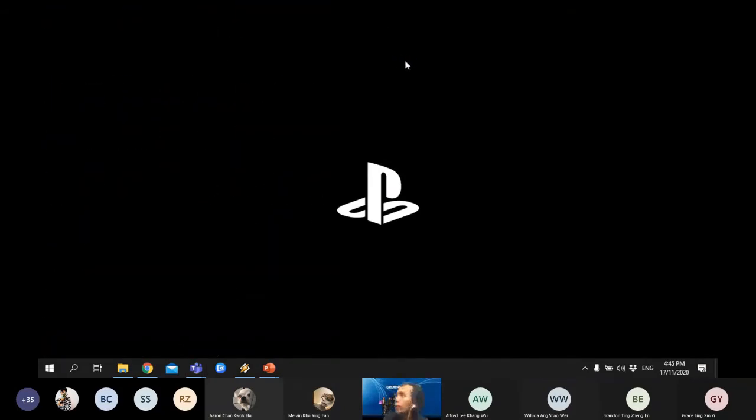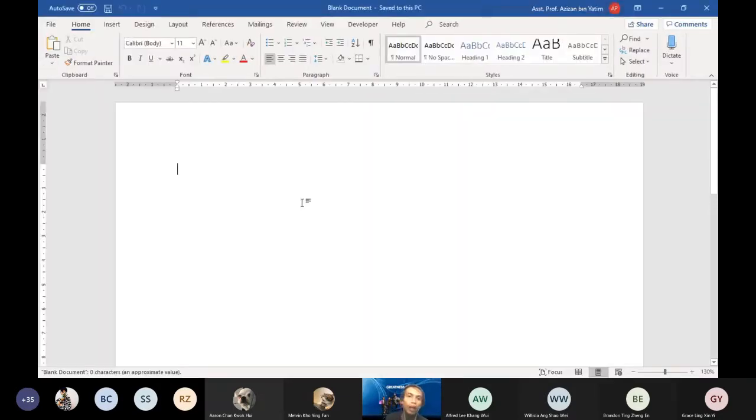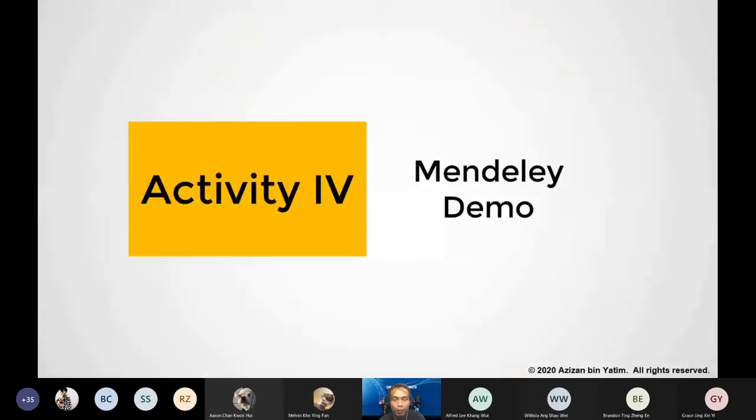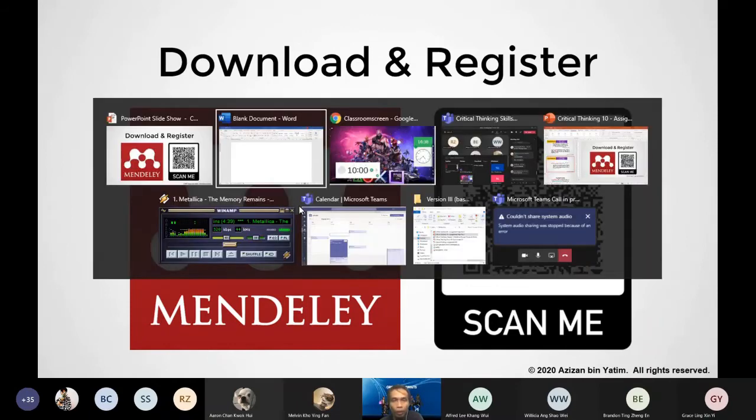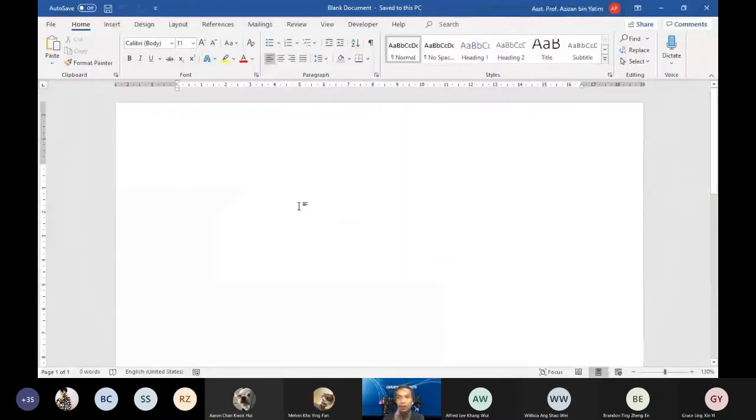Okay, so Mendeley is a software that will help you with your references. The first thing you need to do with Mendeley is go to the Mendeley website, which is this one. Mendeley Desktop. Just scan there and then register. You can do this after class later. Once you're at the website, you register. It's free, and use your personal email.